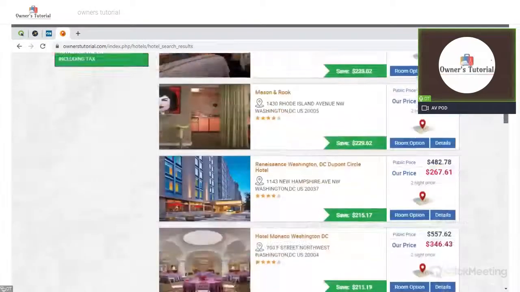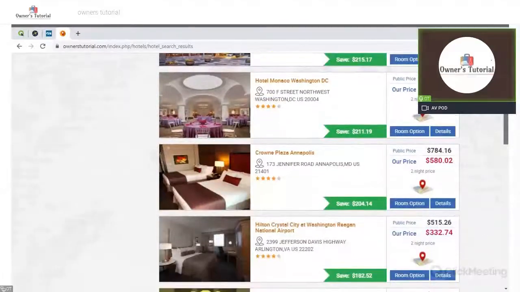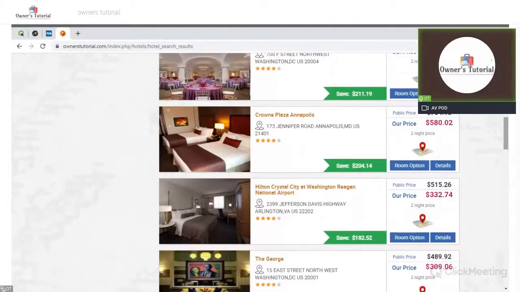Once again, you can book unlimited nights. Everything's booked by the night. You can book a week, 10 days, 2 days. That's up to you. Okay? It's over 100 countries worldwide.